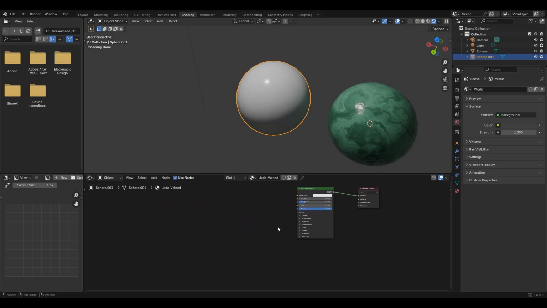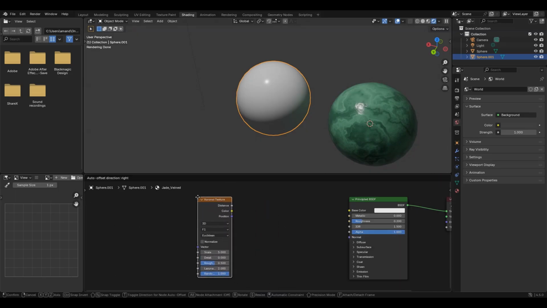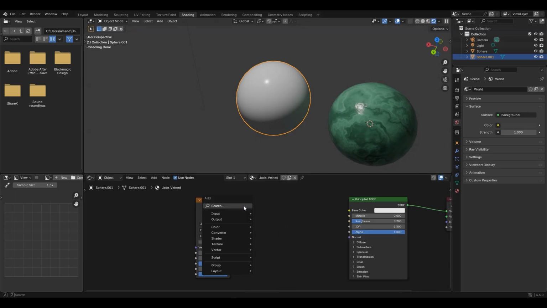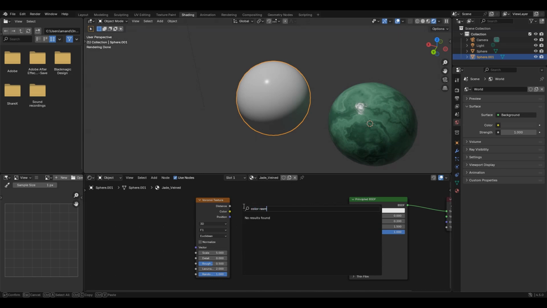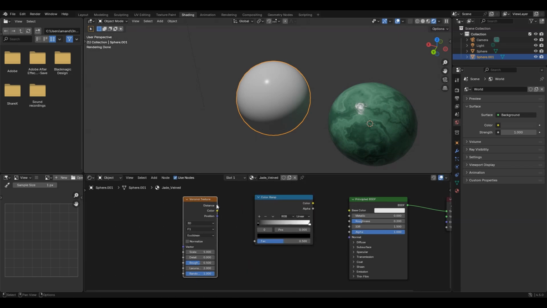Okay, now what we want to do is we're going to start off by adding another Voronoi texture, but we're going to have a completely different setup. So let's add our Voronoi texture right here. And then let's add our color ramp. All right, now let's connect the distance to the factor and the color to the color right here. And let's get our colors going.